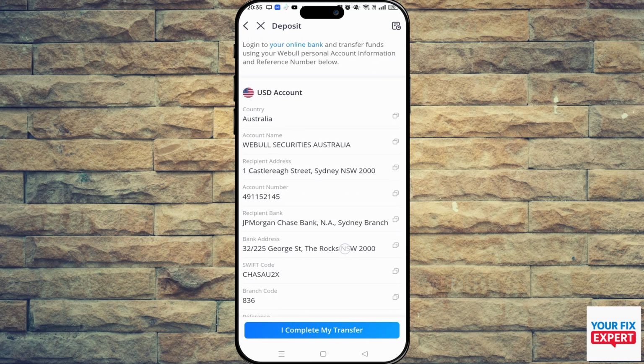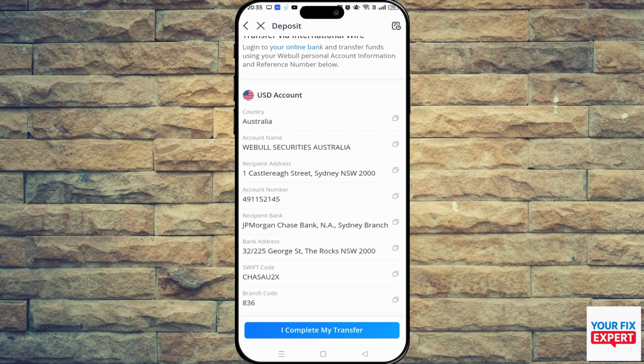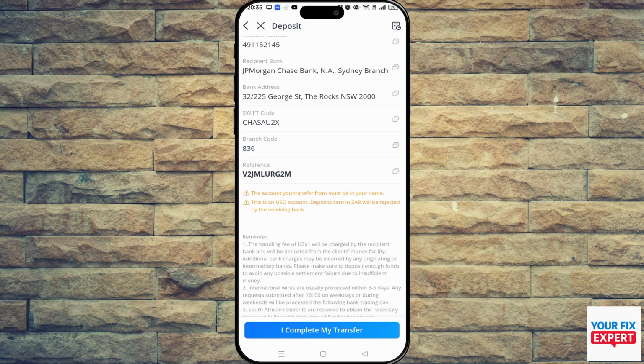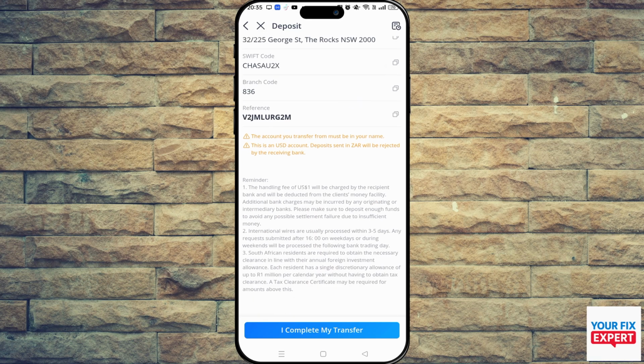You can read the reminder or disclaimer here at the bottom, as it will take a while for the funds to appear in your account, and there are minimum amounts that you can send at a time.